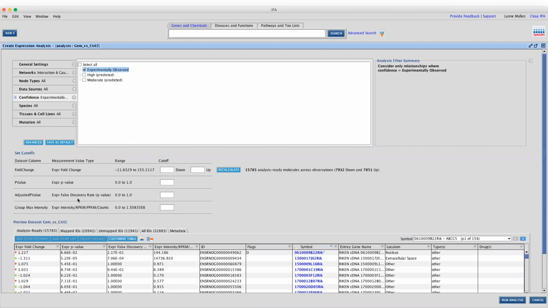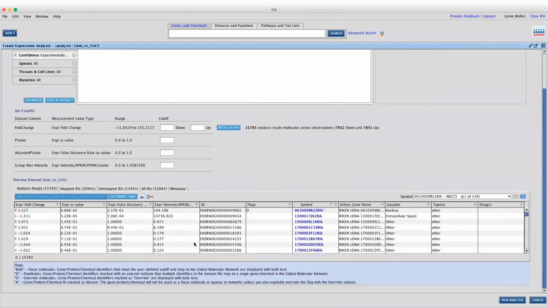I'm going to go over the set cutoffs in a little bit, but I just want to draw your attention to this table down here. It's our data set, but IPA has also included information here about the name, the symbol, and what it knows about those particular molecules, like its location, whether a drug targets it, and more.